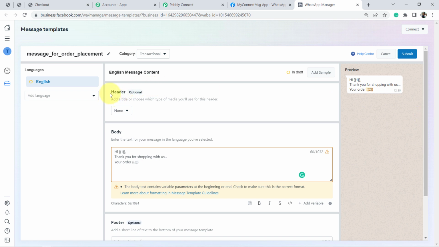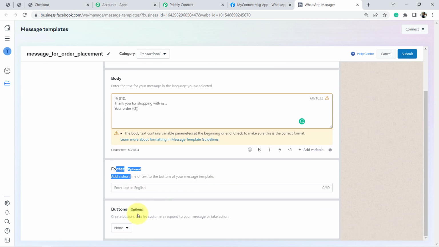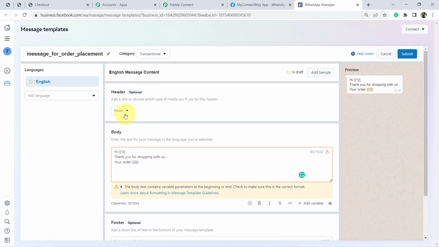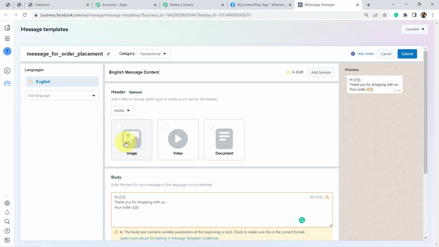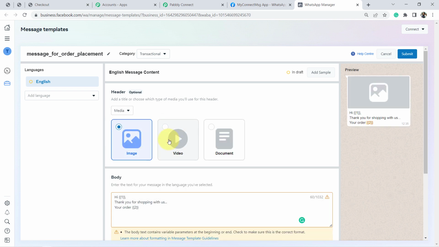Now you can also attach a header, a footer and a call to action button with your message. And the interesting thing about the header is you can add text as well as media. And in media also, if you want to add an image, if you want to attach a video, any document or PDF brochure, you can attach anything along with your message.